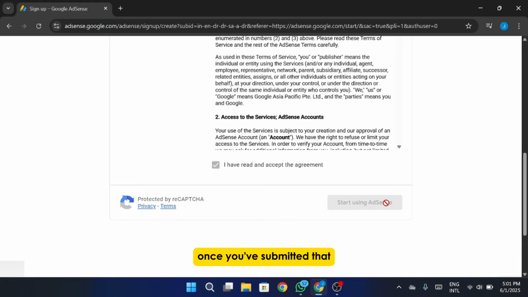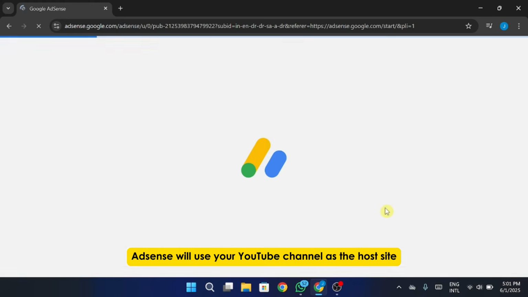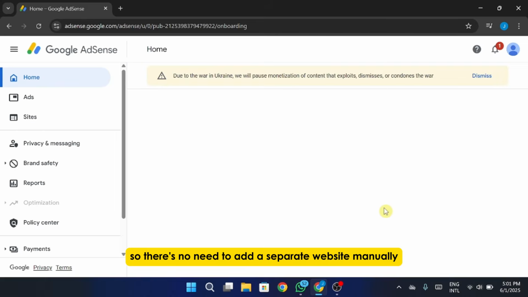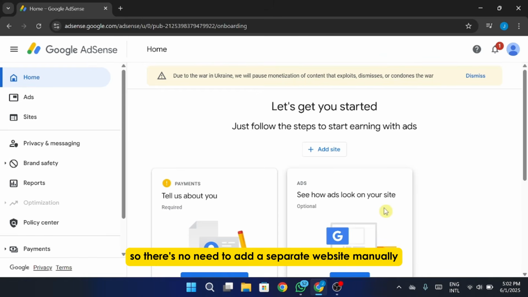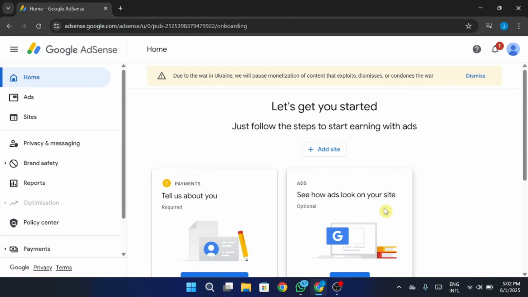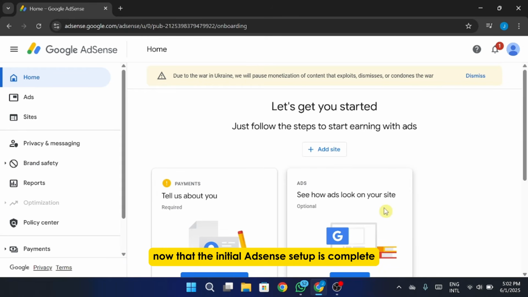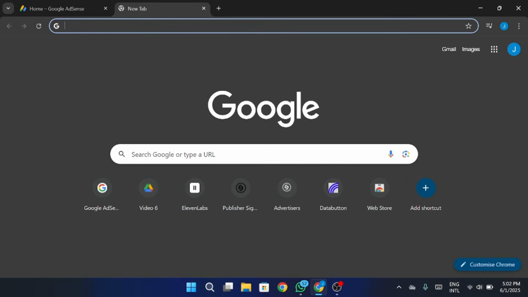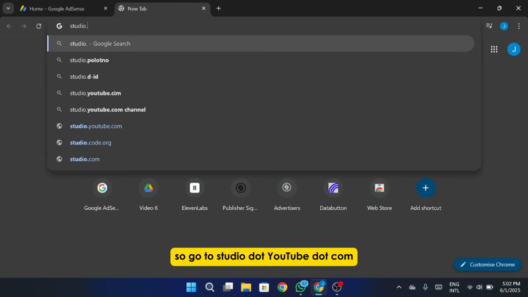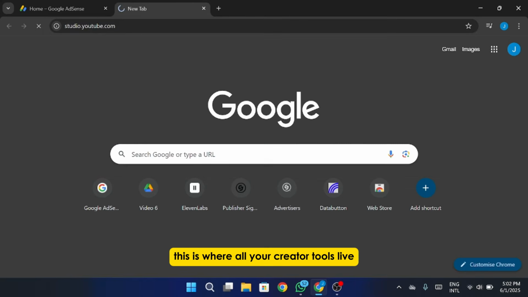Once you've submitted that, AdSense will use your YouTube channel as the host site, so there's no need to add a separate website manually. If you already have an AdSense account, you'll simply be able to add YouTube as another platform under your approved sites list. Now that the initial AdSense setup is complete, it's time to move over to your YouTube channel dashboard. So go to studio.youtube.com. This is where all your creator tools live.